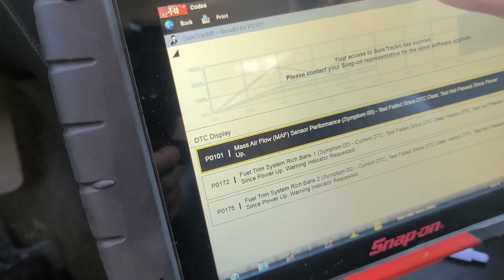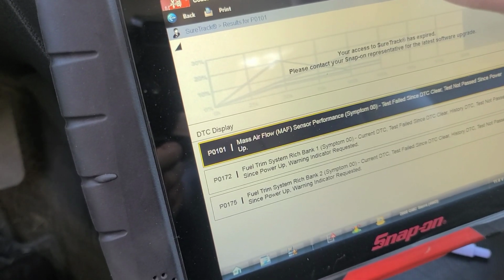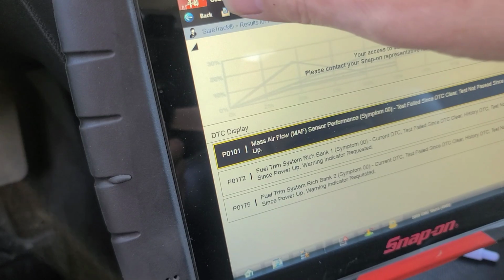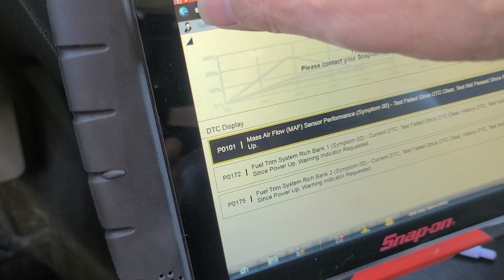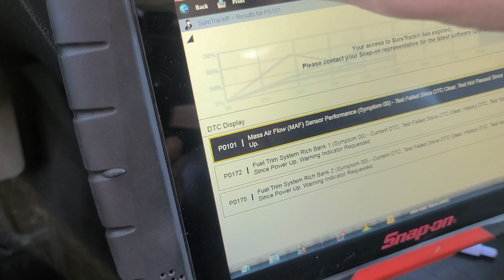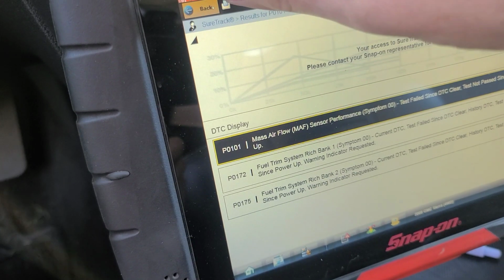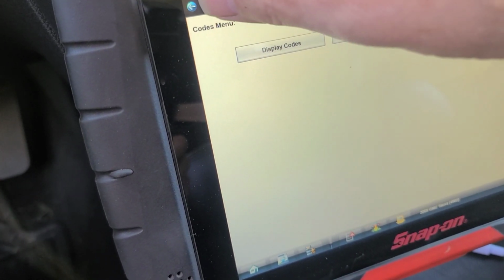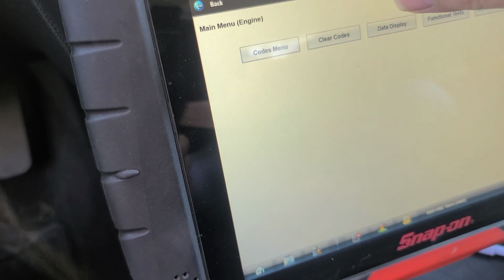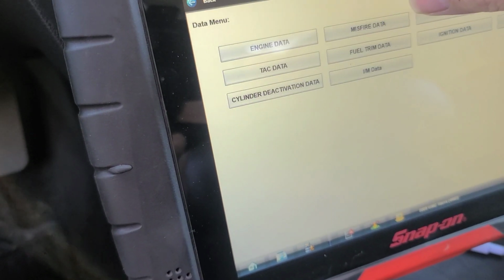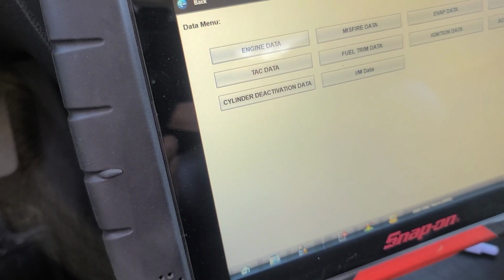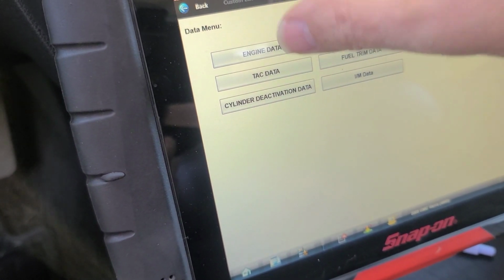Mass airflow sensor performance. Fuel trim system rich. Fuel trim system rich on both banks. I wonder if this has got a flex fuel miscalculation. But the MAF sensor shouldn't be a problem. I don't want to clear the codes yet. I want to look at engine data. Specifically, well, let's go into engine data and let's record engine data.